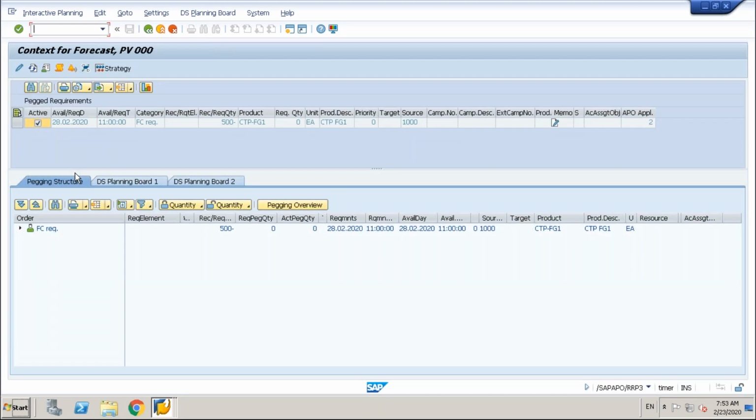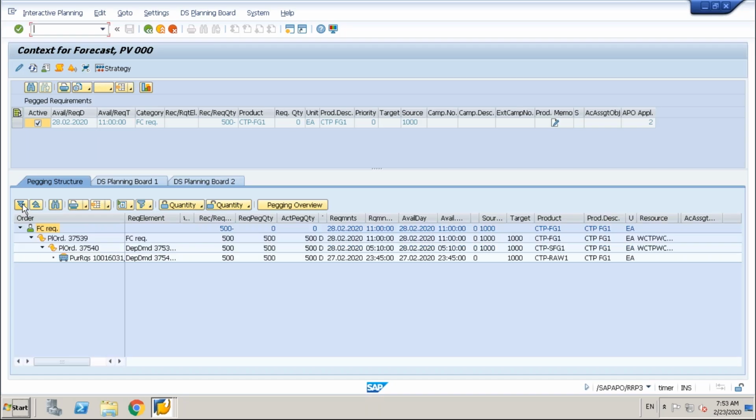Okay, order context. So what is this forecast? What is this pegged to? Either you explode this or you do it like this. This is the forecast. A planned order is created at FG. Here, the product is FG1. Then a planned order is created for SFG1. Then a purchase requisition is created for CTP-RAW1. So this is the pegging relationship, and this is the resource used for the semi-finished goods. Now click on DS.